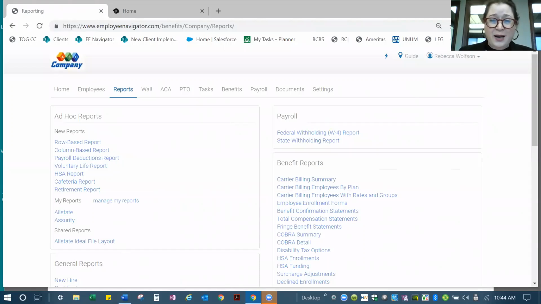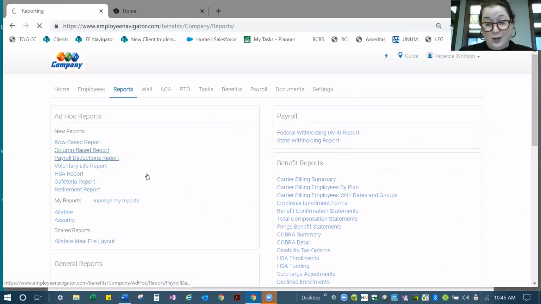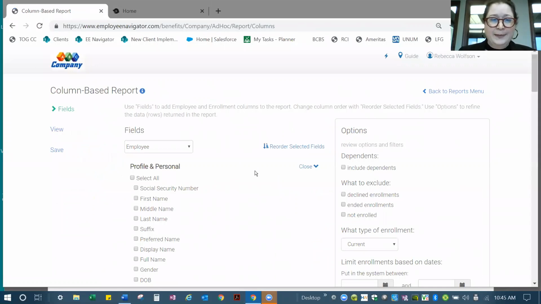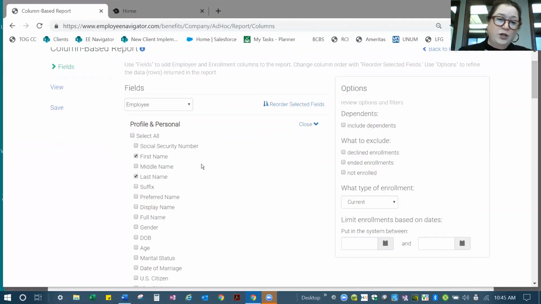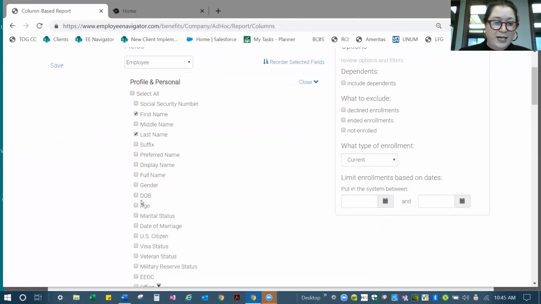We're moving into the big guns. Our big guys are our row and column-based reports. I'm going to go to the column first because I use it the least, to be honest. I use the row-based almost exclusively. The column, though, can be very helpful in certain situations. Typically not so much for me, but maybe for you guys. So I'm just going to go with first and last name. Most of the time I choose social, but we'll just make it easy. It kind of depends on what you're looking to do.